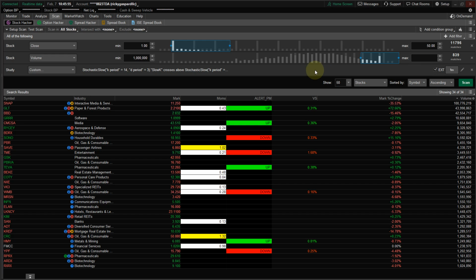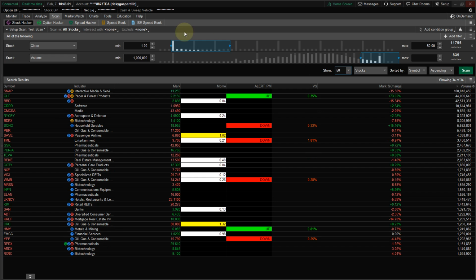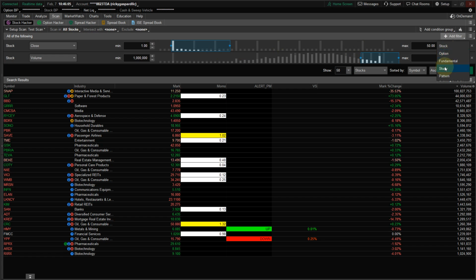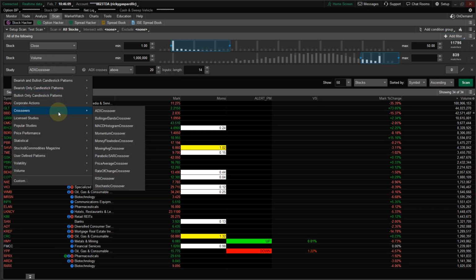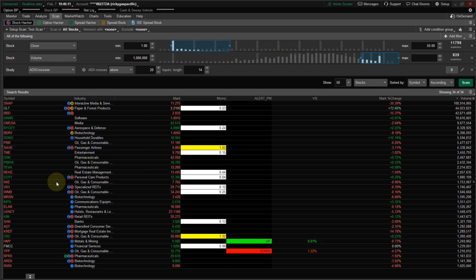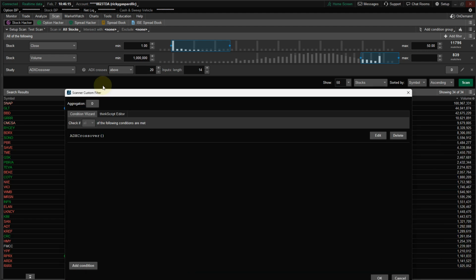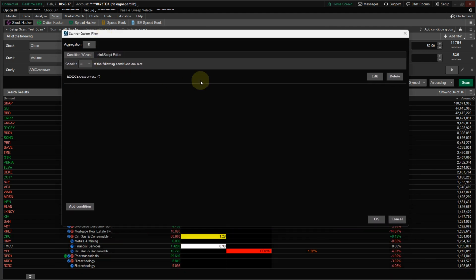So let's do one more here. Let's do RSI. I know a lot of you trade the RSI. So let's delete this. This is still our test scan. We're going to add a filter, study filter. And we're going to be looking for that RSI. So we're going to custom. This window is going to pop up. These are things you really need to know. Let's delete that line that's in there.